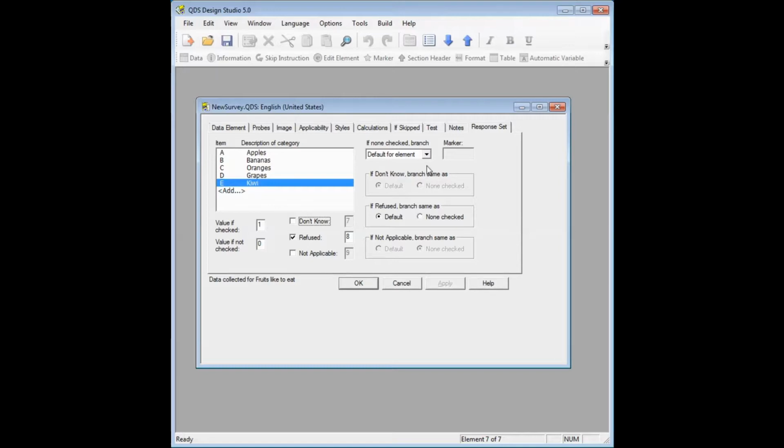The last option that it is good to take a look at on this tab is the If None Checked branch here up at the upper right corner. This is set to default for element. If you do not want to allow the respondent to make no choices at all and then be able to go forward, then you're going to want to change that default setting to the very last selection, which is disallow. However, if you do make that change, you may want to consider adding choices for other or none. That topic is covered in another tutorial video.